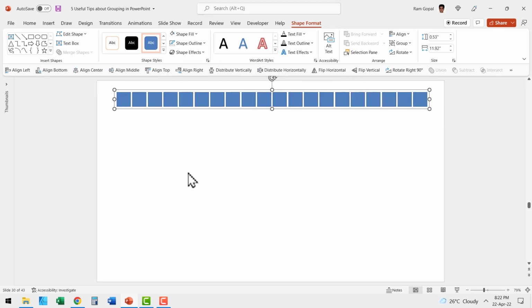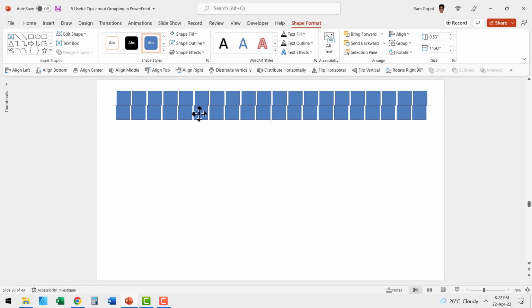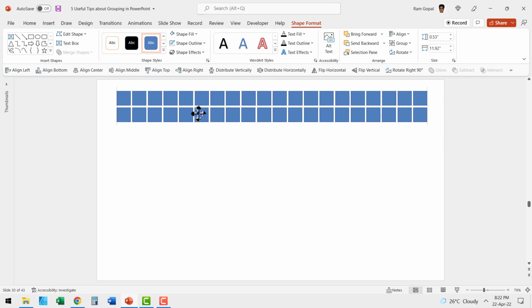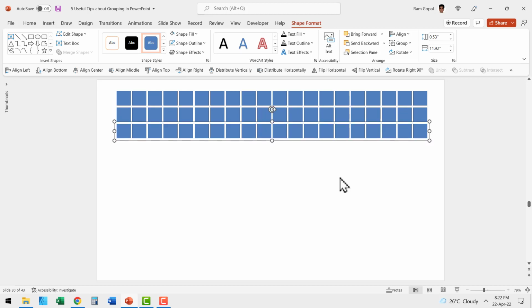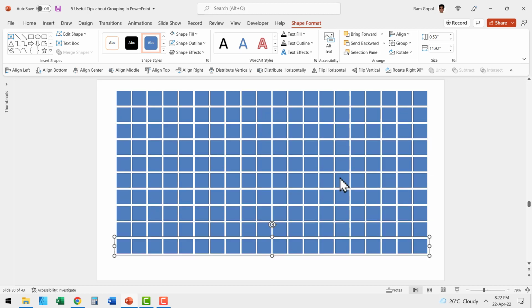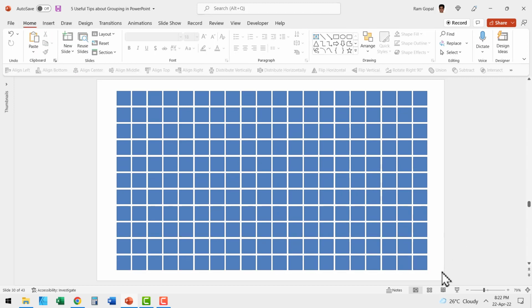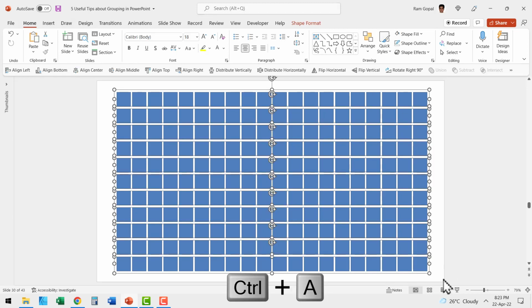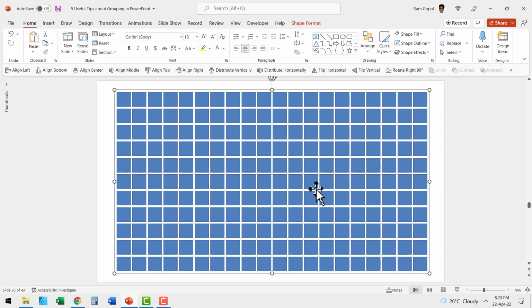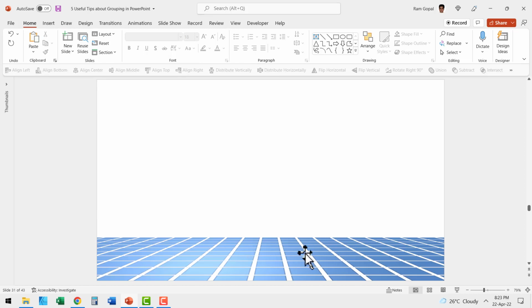Now let me press Ctrl D to create a duplicate and I'm going to place this right below the previous one. And then let me hold the control button while I hit D over and over again. Now we have got a beautiful grid created. And once you have this in place, you can press Ctrl A to select everything and group it again by pressing Ctrl G. Now I can add a 3D perspective to it to create a floor like this.